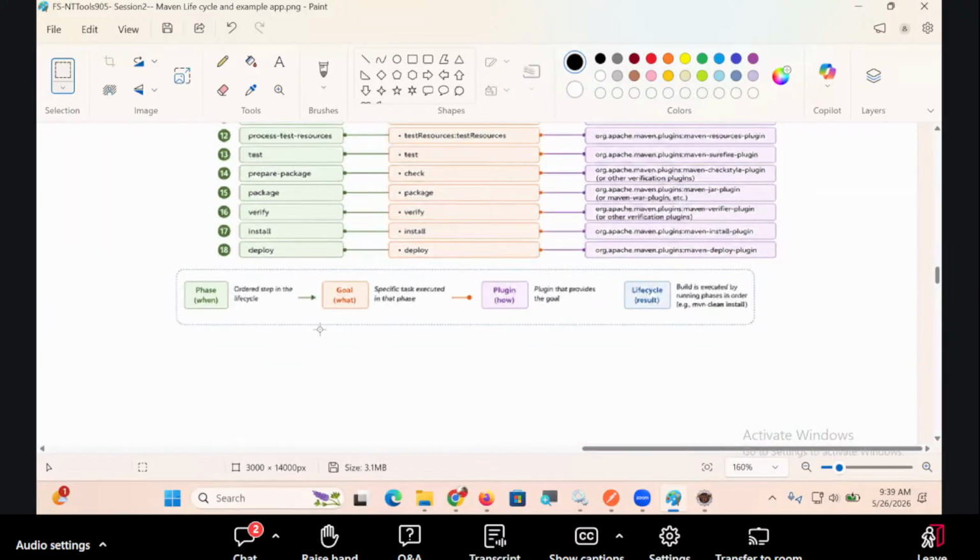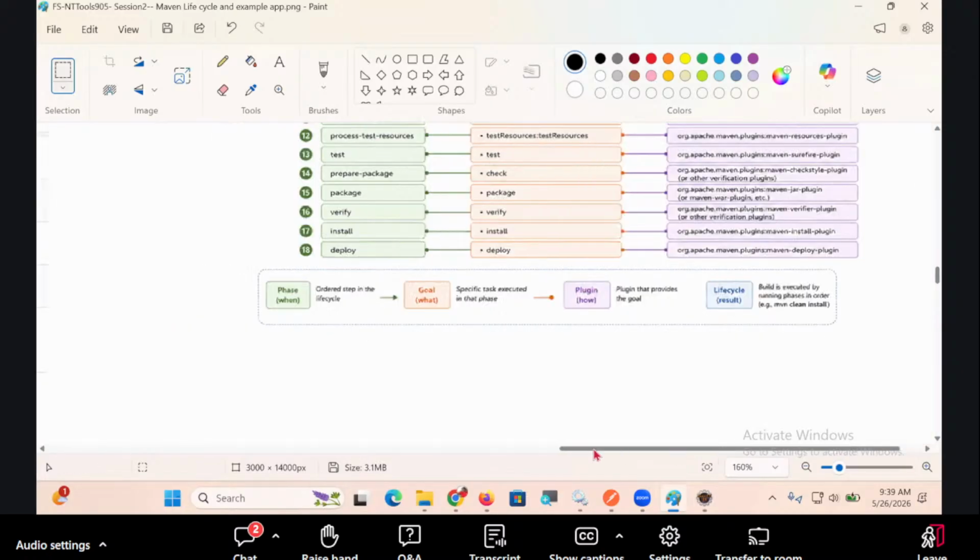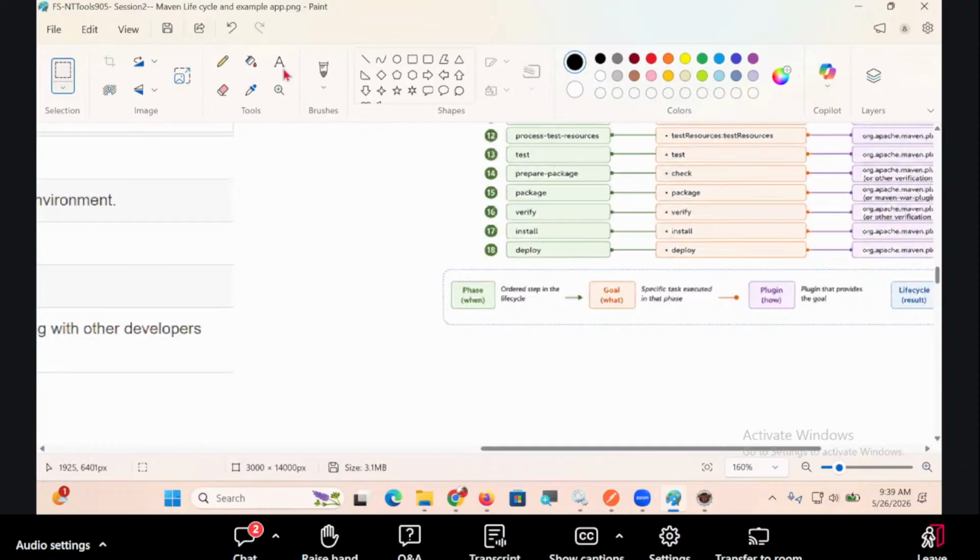My theory and pattern. Phase: what, an ordered step in the life cycle. Goal: what, a specific task executed in the phase. Plugin: how, the plugin that provides the goal. A life cycle result: build executed by what? Running phases in order, like this. Example is this. So the order is specified over there or not there, guys.